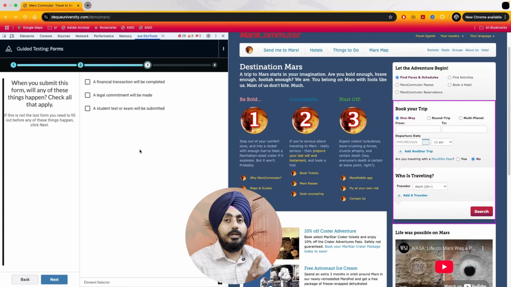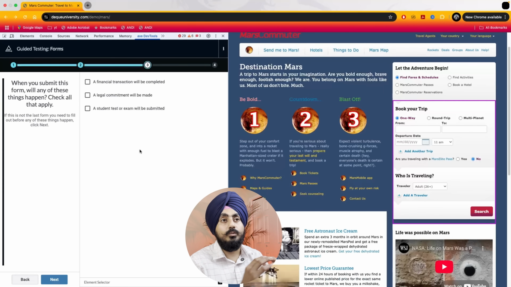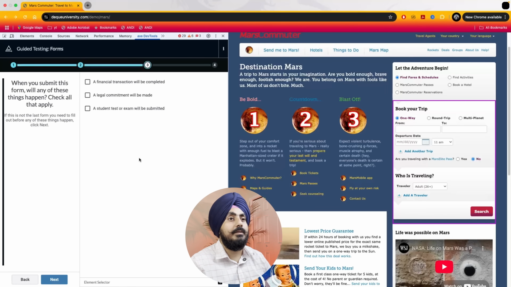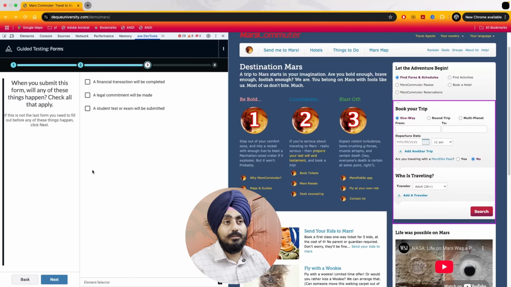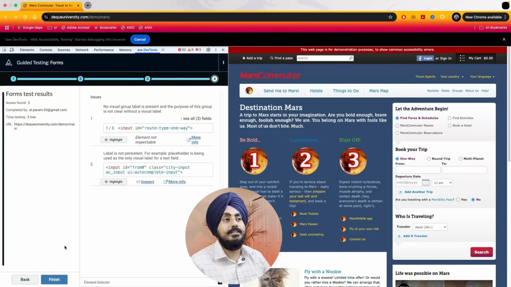Because if you are doing that, you have to ensure there's a method for a user to review, make modifications, and then make the submission. That's not what's happening in our case. I'm going to say I'm not going to select any of these and press next. It's capturing screenshots and it identified two issues.